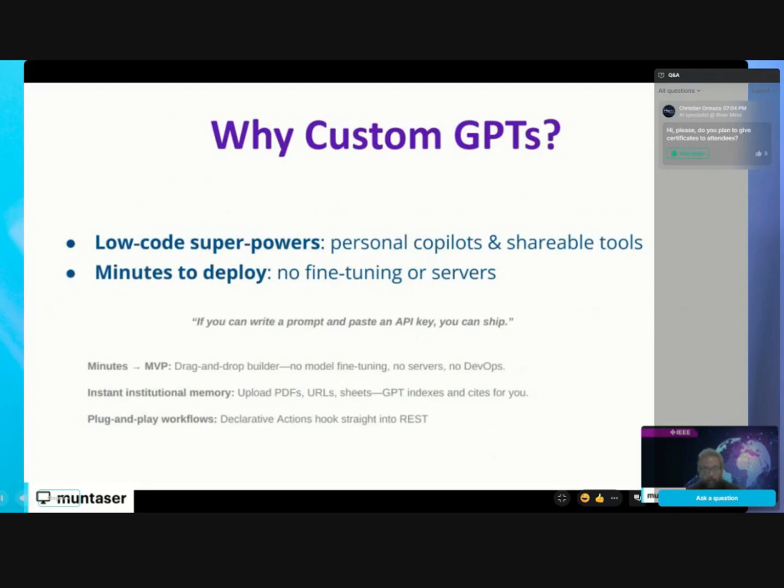In our talk today, we will be writing a custom GPT that does some particular functions. And we're going to see it takes literally minutes from idea to product. You can have an MVP working in a matter of minutes. The quotation is, if you can write a proper prompt and if required, you can paste an API key, you can ship out an MVP at least.